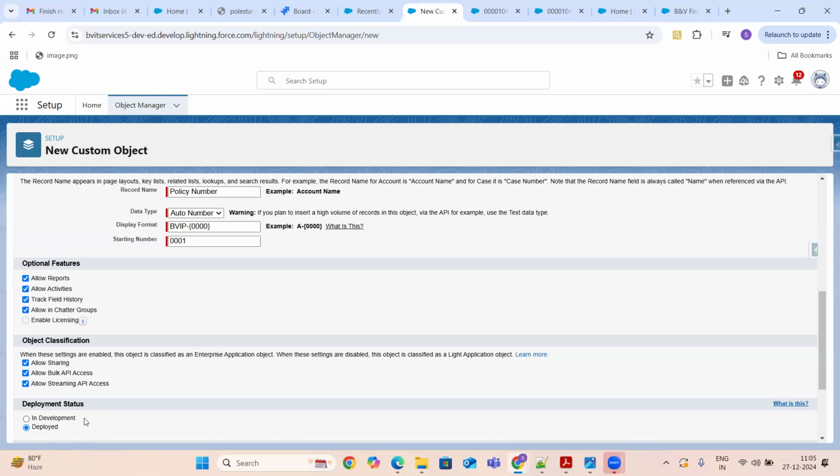For example, my client asked me to create an object that requires storing the policy number and all policy-related information, but you are still in confusion whether to allow reports or to allow activities on that object. Still it is in confusion, it is not in the finalized stage. That is the time we'll select In Development, because then your object is just stored for temporary purposes.